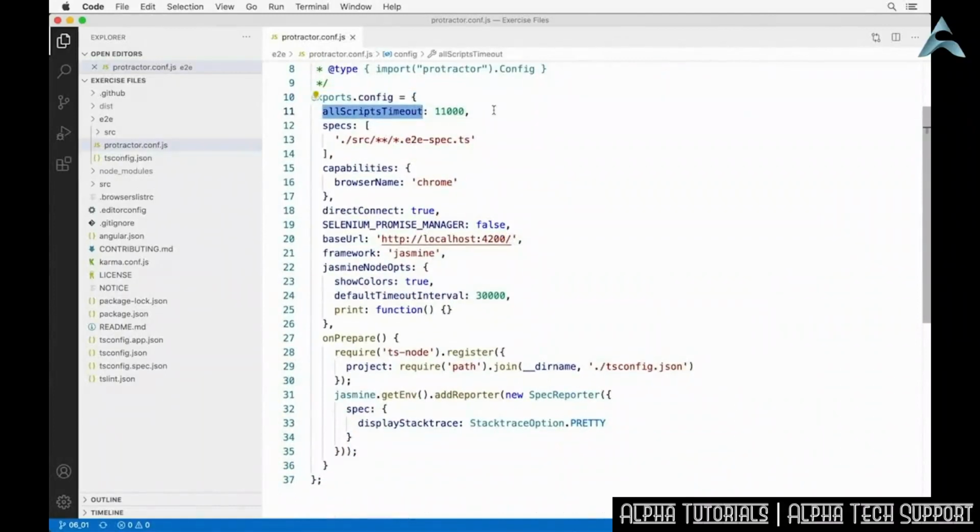All scripts timeout is the maximum time in milliseconds that each script can take to run in the browser. This value should be long enough to let your app stabilize after a change event takes place. The default is usually pretty good. The specs array is a list of locations where Protractor should look for test files. These locations are relative to the config file and accept wildcard patterns.